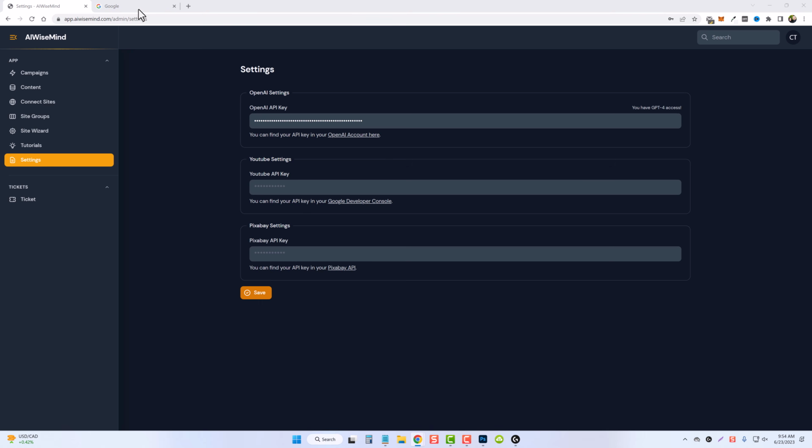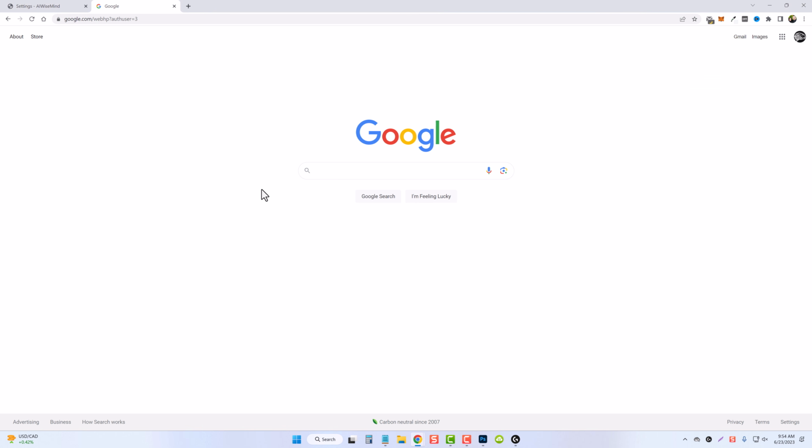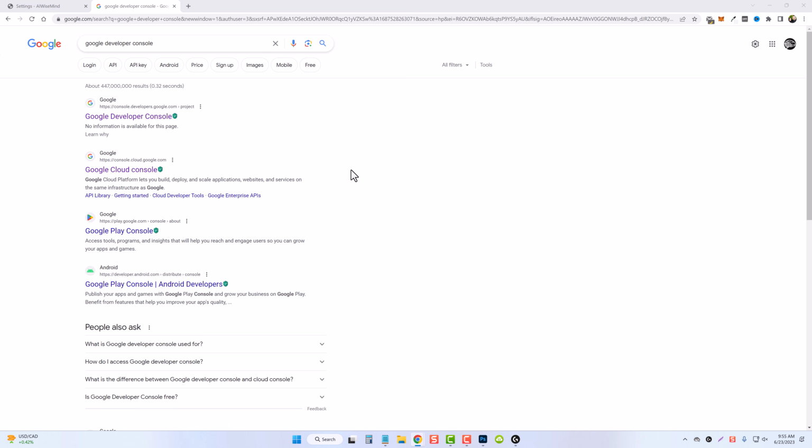Now, the first thing you want to do is go to Google. Obviously, you want to be signed in to your Google account. If you've already created multiple API keys on Google and for some reason they don't seem like they're working, I recommend you create a new Google or a new Gmail account to do this with and get a brand new API key from it. So what you want to do is search for Google Developer Console. Now, this link will also be below the video, but just in case you want to search it or it changes, you can find it right here.